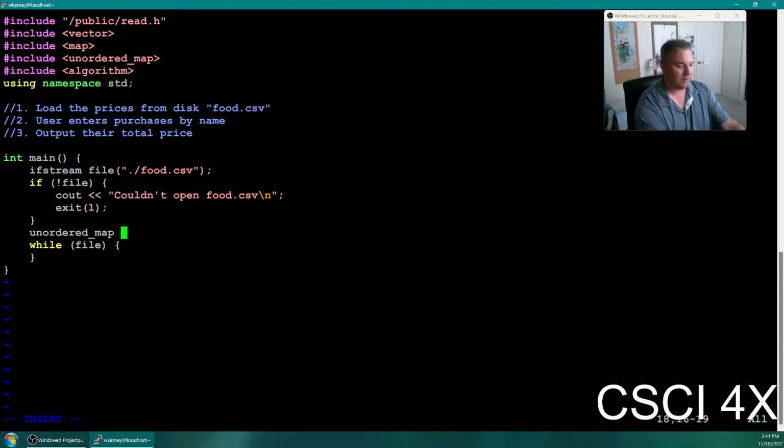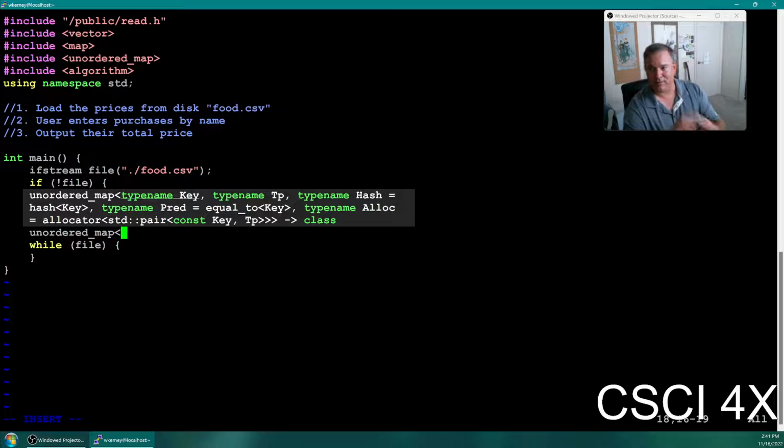Unordered map. And we are going to be connecting two things. So remember, the key is what you use to load the record or store the record. And so what is the person going to be typing in? Like when they buy something, are they going to type in the price, or are they going to type in the name of the thing that they're buying? The key. Yeah, what is the type of the key? Is it going to be string, or is it going to be int or float? What should it be? String.